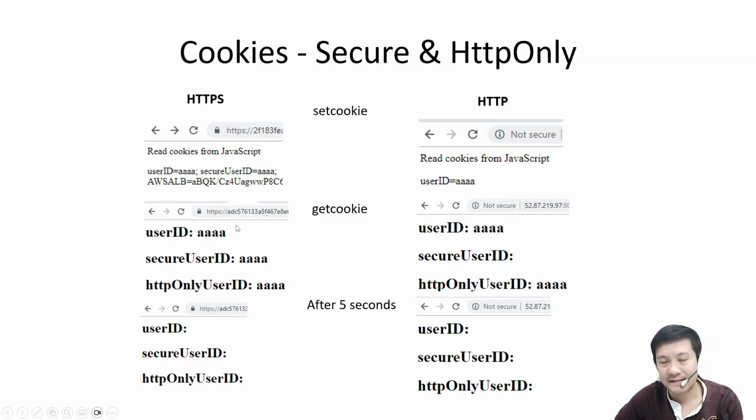And you will see that after setting the cookie, in the case of HTTP and HTTPS, under HTTPS you get more cookies. But if you're not under HTTPS, one of them disappears. When you get cookie and set cookie and see if it is HTTP, you lose the secure one. It's not here. And for the HTTP only cookie, after 5 seconds, all of them are deleted.